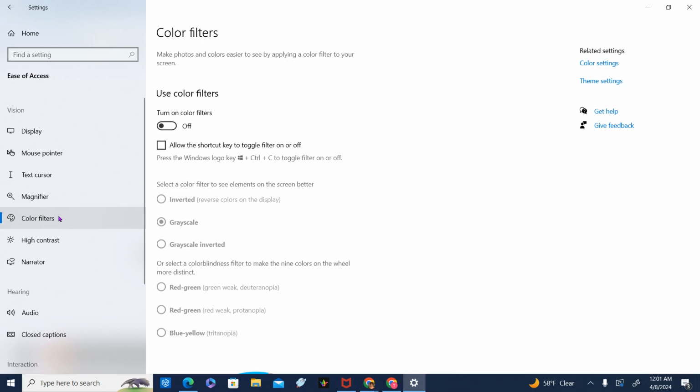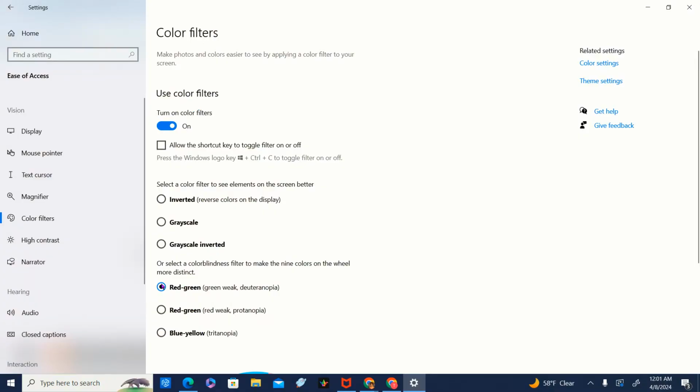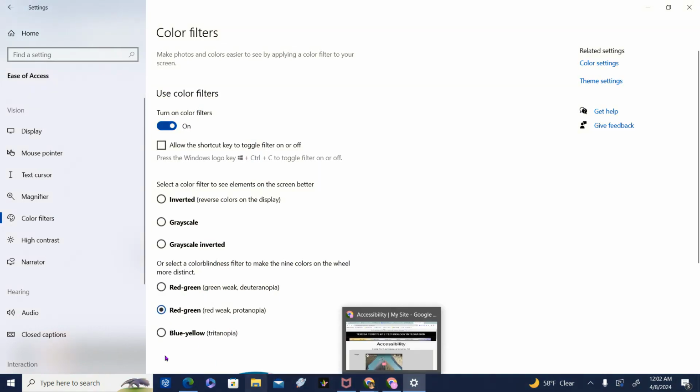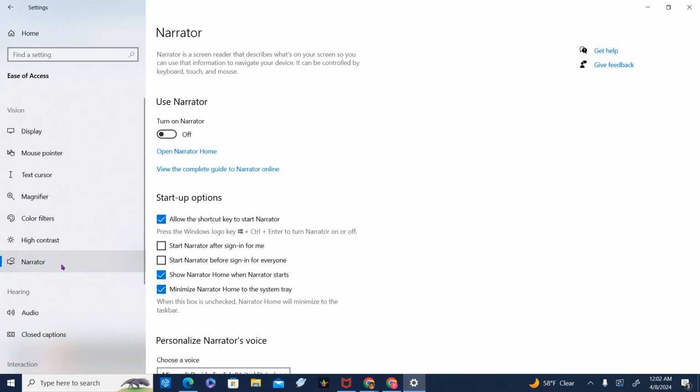We can also use color filters. This is especially helpful for people with color blindness. So we can simply turn it on. Notice everything is in grayscale. Here is grayscale inverted. This is also helpful with the red-green. If you were weak in green, notice my icons. Or if you're weak in red, and here's your blue-yellow. I am simply going to turn mine off to get my colors back to how I prefer them.